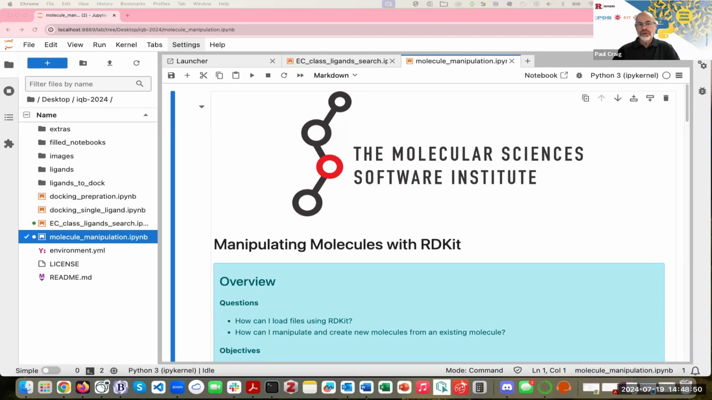Looking at our second notebook now. And once again, it's called molecule manipulation. And so we have more screen real estate. I'm going to hide those folders again.